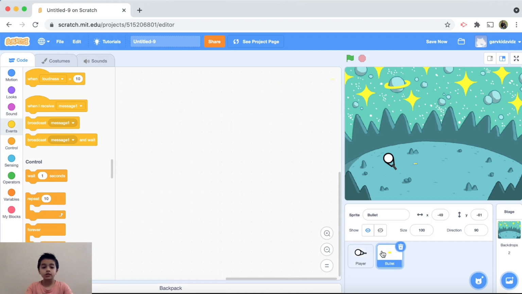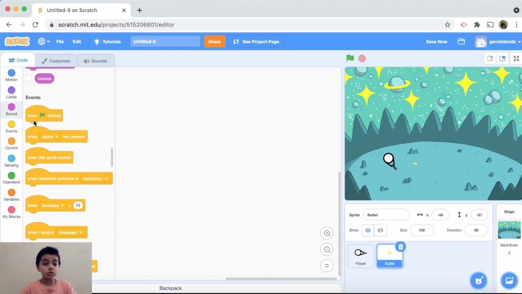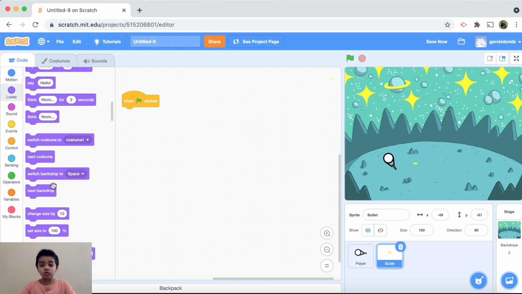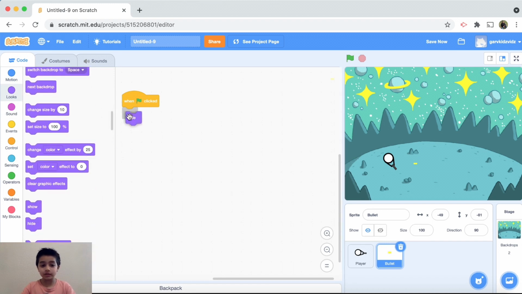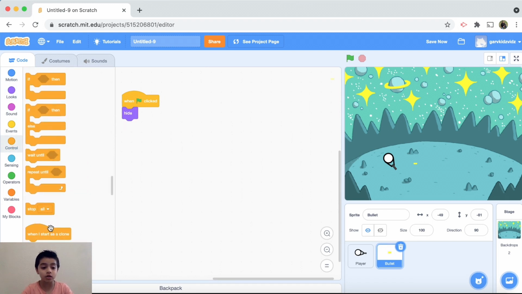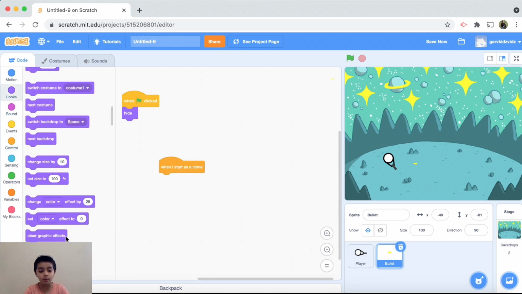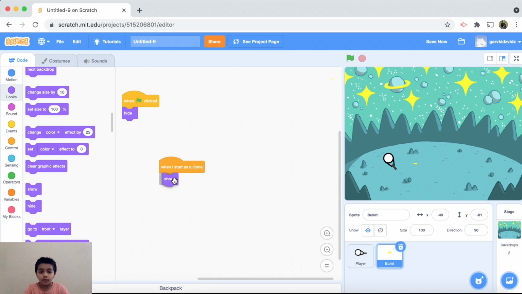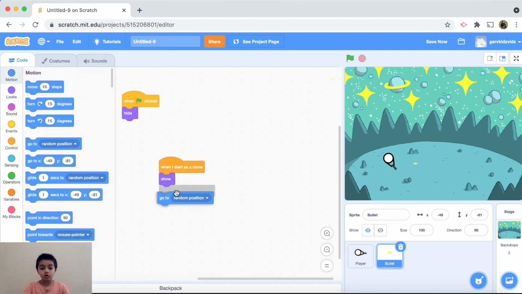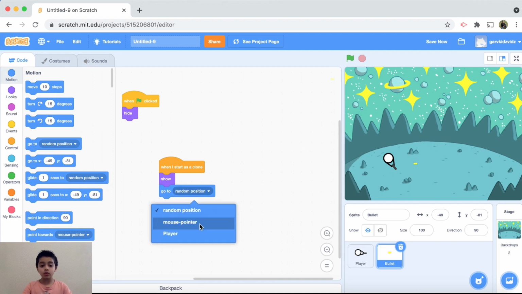Now let's go back to the bullet, and we want to do when green flag clicked, we want to hide it. That means the bullet will hide right over here. And then we want to do when I start as a clone, we want it to show, but we want it to go to the player. So grabbing a go to, not a go to XY, but a go to block, like right over here, and go to player.